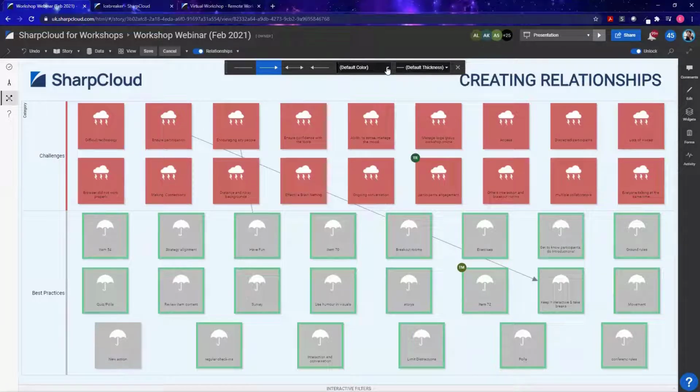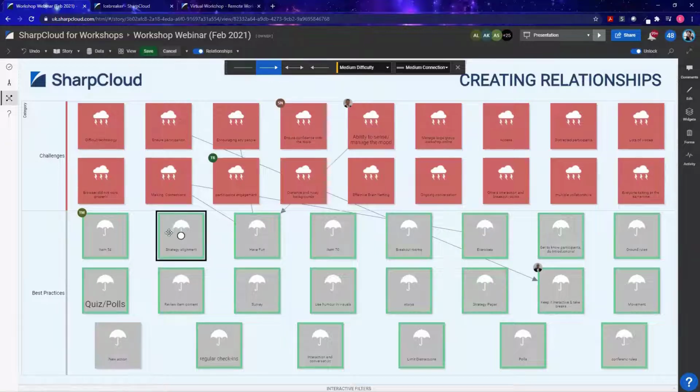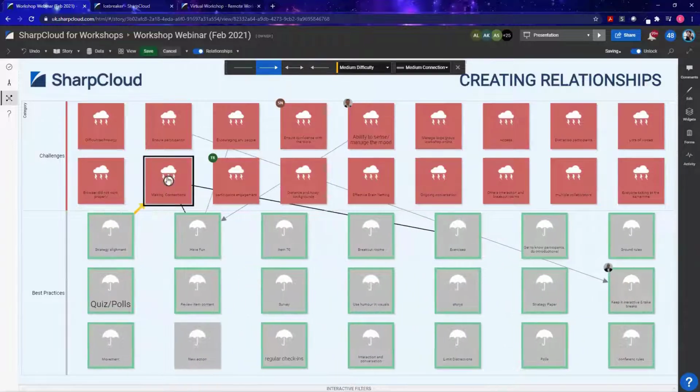So once I've selected that, let's say I'll pick a medium difficulty and medium connection. All I have to do, and I see a couple of you jumping in already, which is great, is grab a best practice and draw it to one of the connections. So for strategy alignment, helping to align that strategy is going to help make connections perhaps for people. So I can draw that line there. Great, and I'm seeing some other lines show up.